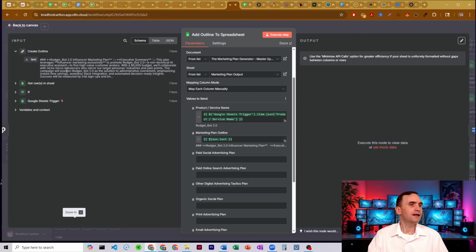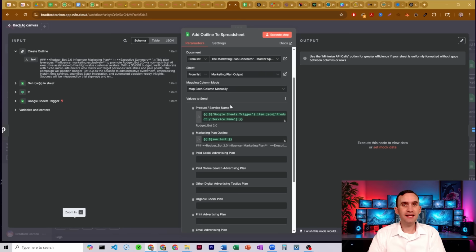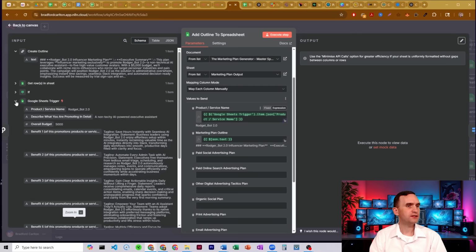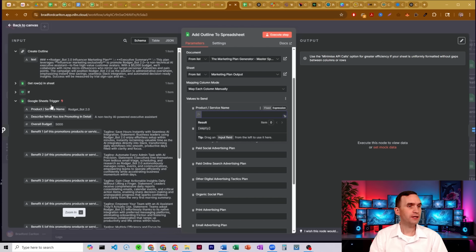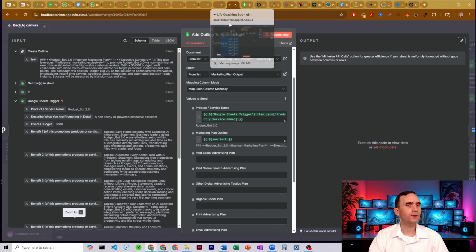Okay, wonderful. It finally output it, and everything turned green. You'll see green means that there's a connection. It's able to see the data, and it's able to present the data to me. So we have my product service name, and I'm pulling that, you'll notice, from my Google Sheets trigger. So right here, and I could just have grabbed this. I can just come over here, delete this out and show you. I just come over here and grab it from the schema and drag it into the column. Boom, there it is.